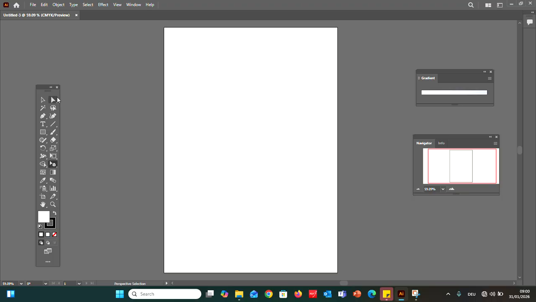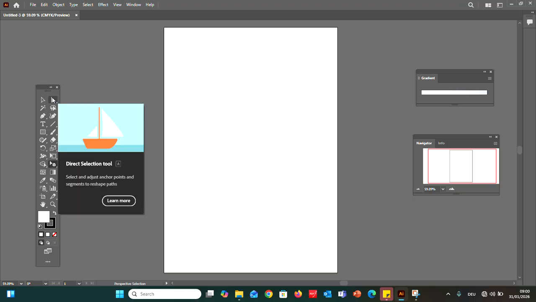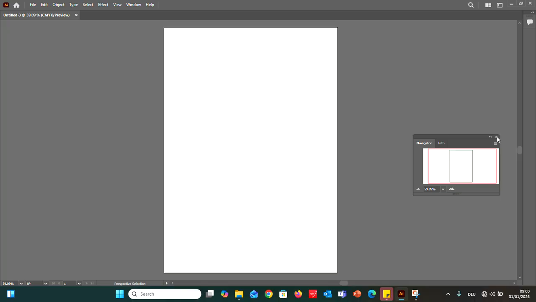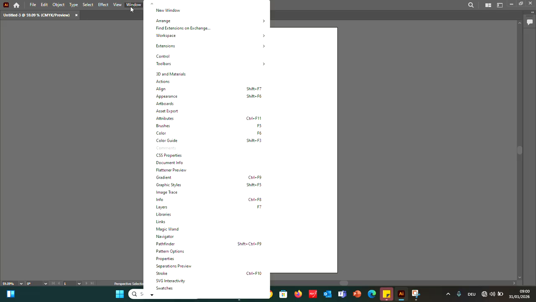So how do we work with the palettes, or how do we activate and deactivate them? How do we work with the toolbox, and what's in the menus? So we are going to see that as we go along. But at a minimum, when the toolbox is not displaying and the palettes are not displaying, we have the window menu that you select.